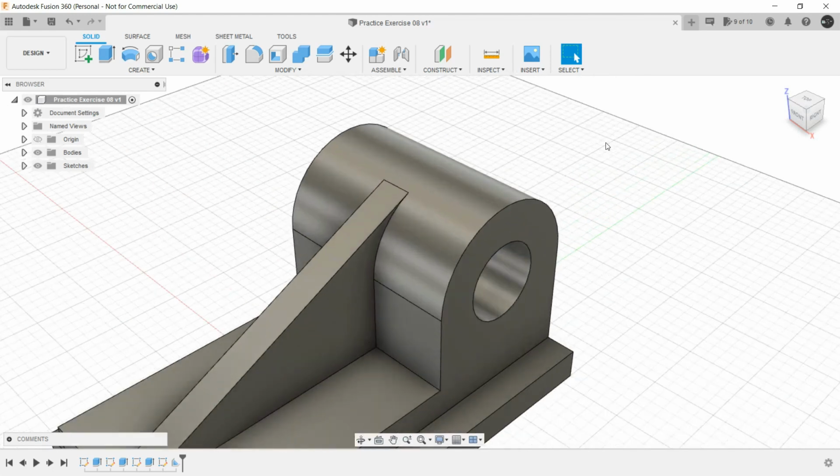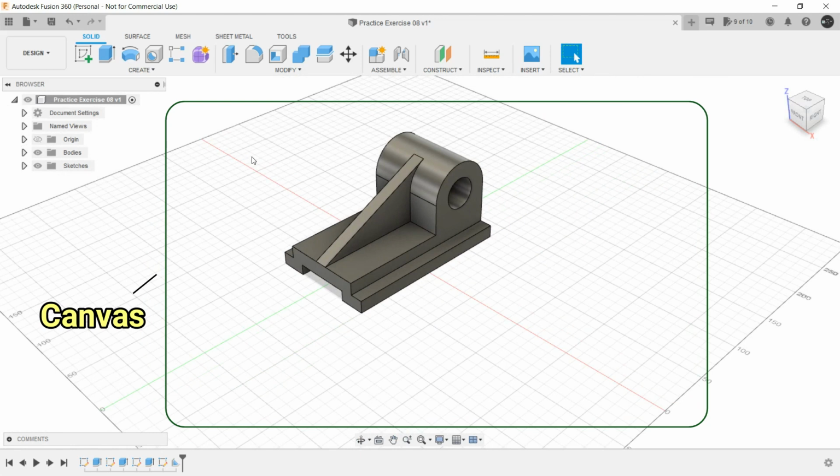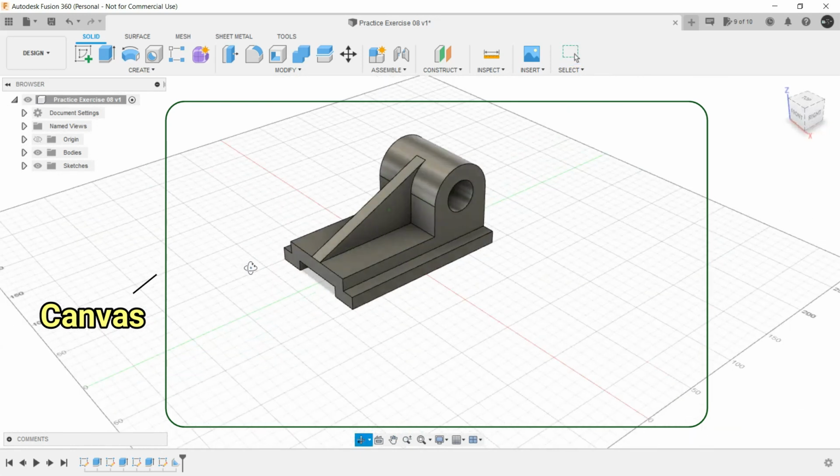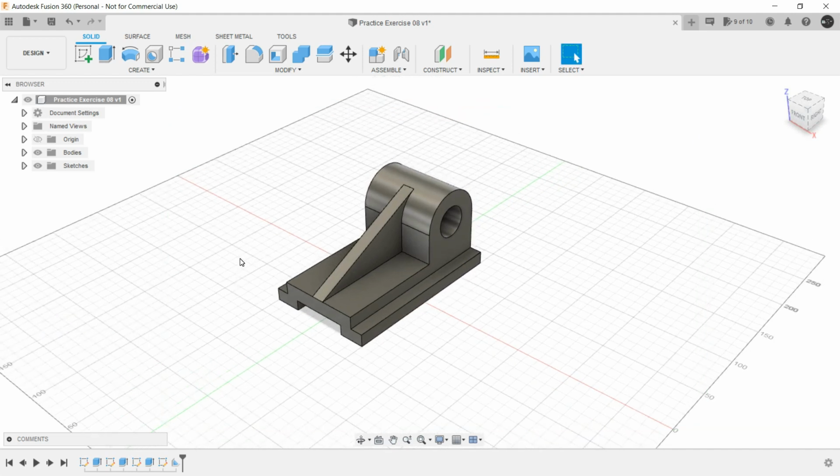And next comes this canvas, this grid-like structure that you are seeing in which the 3D model is sitting. This is called canvas. So as the name suggests, this is the place in which you draw, in which you extrude, in which you create your 3D models, your assemblies, your rendering, and many more.